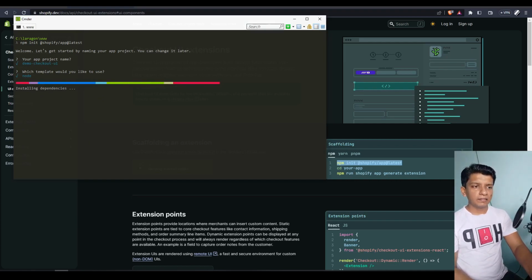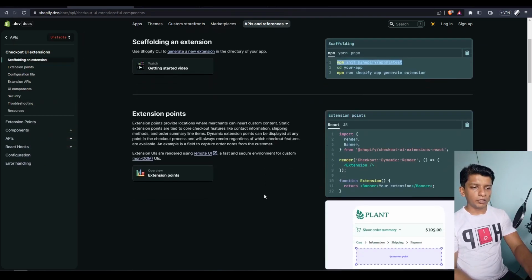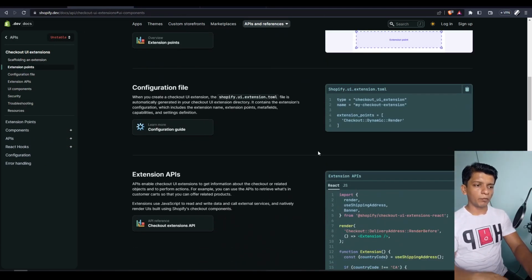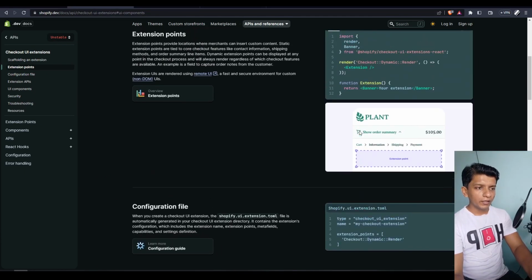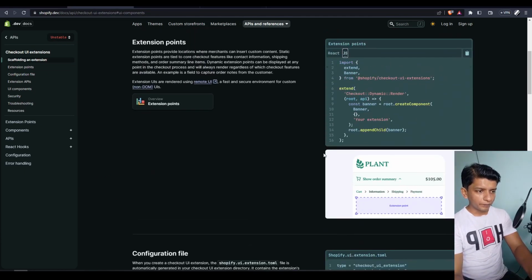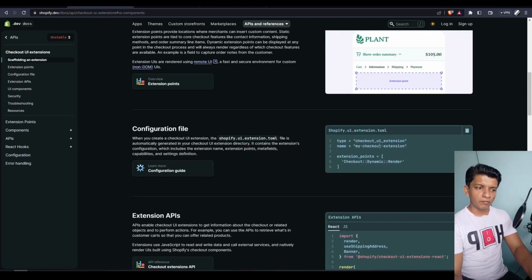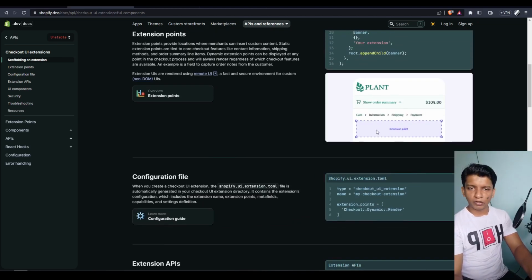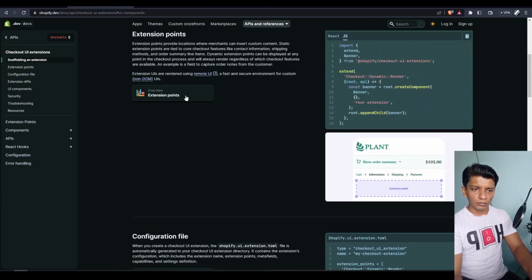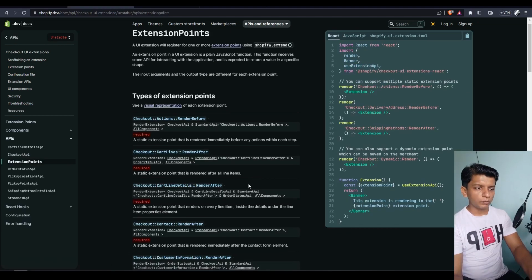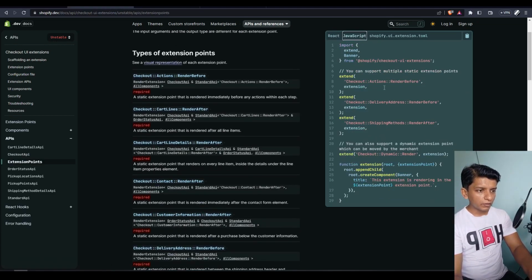Okay, while the dependencies are getting installed, I need to talk about the toml file that Shopify extensions provide. So in this example right here, if we are extending the checkout dynamic render, then it has to be specified in the extension points index of the Shopify UI extension toml file. If you miss that from here, then your checkout extension will not render at all. And this goes to other extension points as well. So let me click here. So these ones. So JavaScript, let's select that.